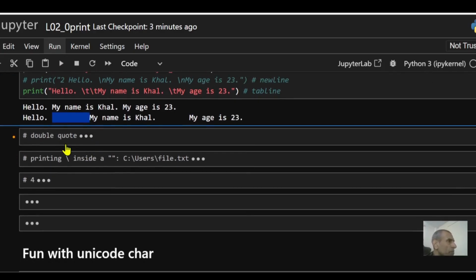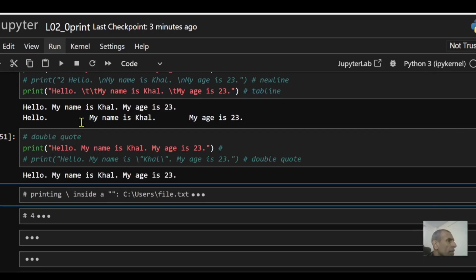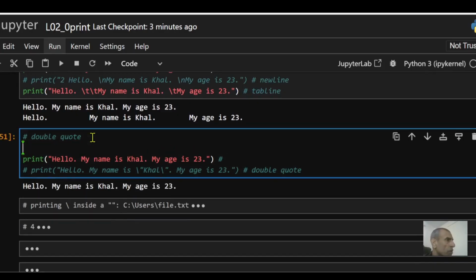Okay. What about double quote? What if you want to put a double quote inside your double quote? Well, let's say this is my string. Hello, my name is Carl, my age is 23. And I want to put a double quote around this Carl. So I want to put it like this. I want it to get printed like this.